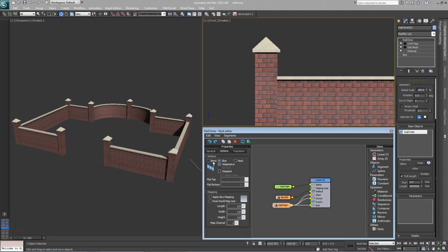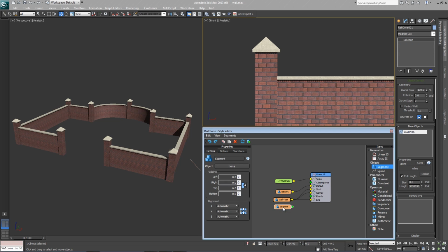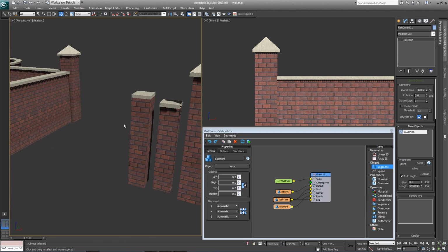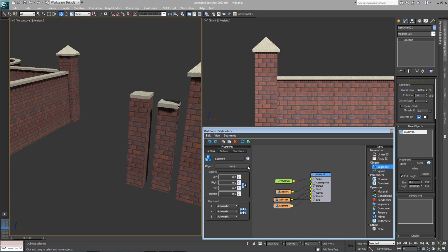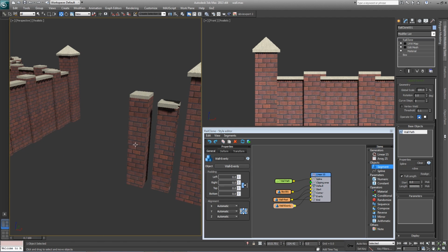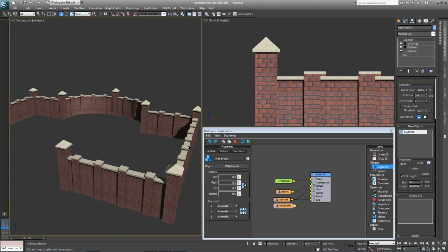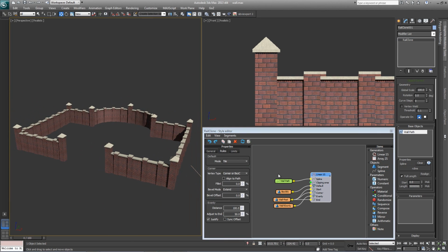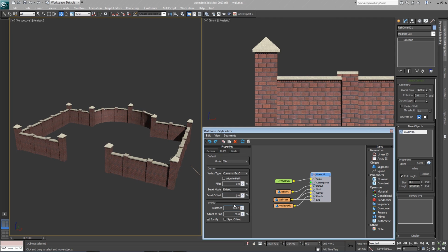Finally, we'll add some smaller posts evenly spaced along the wall. Create a new segment object and pick Wall Evenly from the scene. Wire this node to the evenly input of the generator. To adjust the spacing, select the generator, go to the Properties panel, find the Rules tab and the Evenly section, and set the distance to 250.